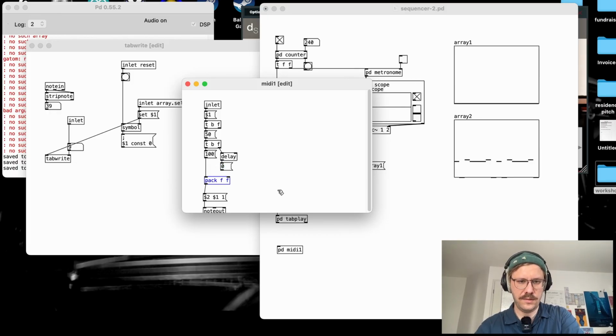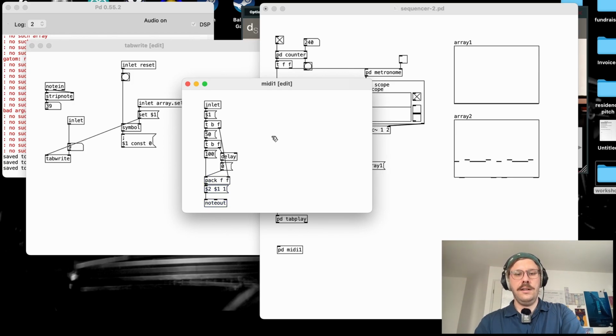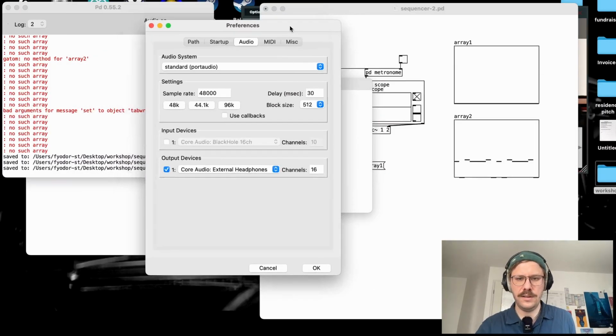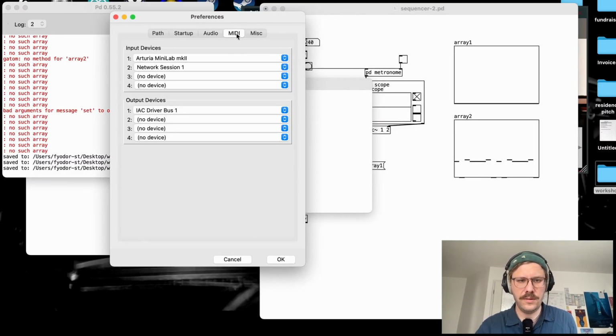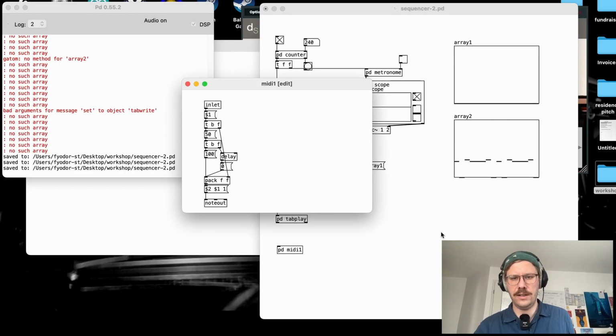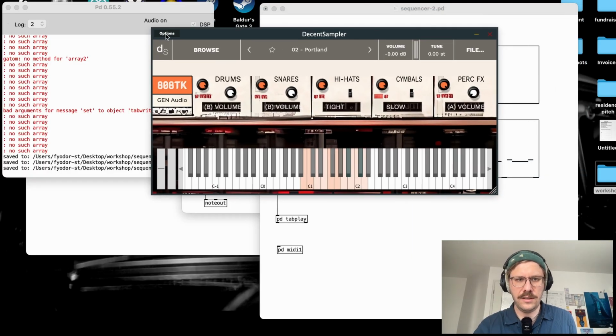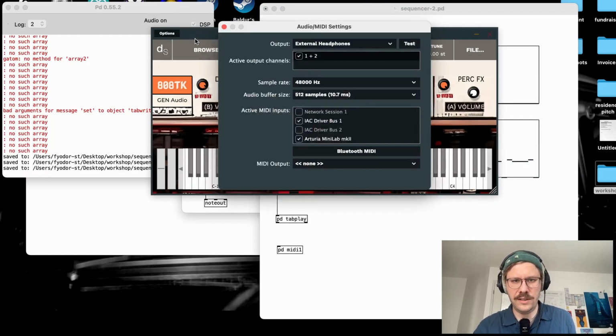Now we have to pack our pitch, and sorry, I have to move things around again, so I sleep better at night. Alright, let's make sure that we have all the outputs set correctly. Yep, it should be the IAC driver on the output of your data, and for the DecentSampler options, audio MIDI settings. Yeah, we have that box ticked, so it should work.